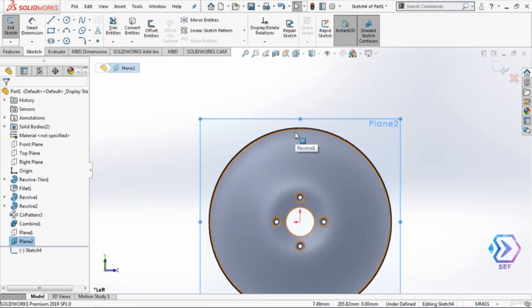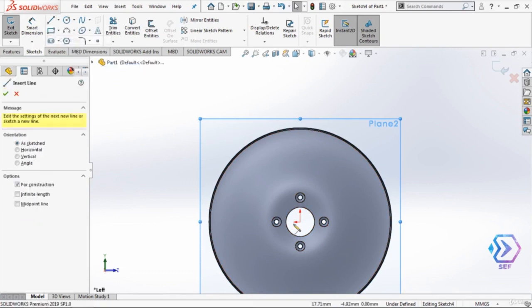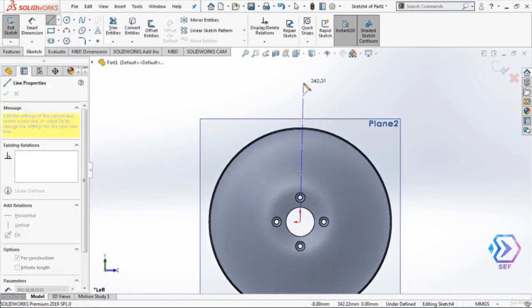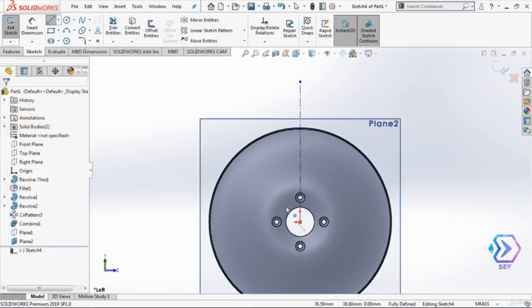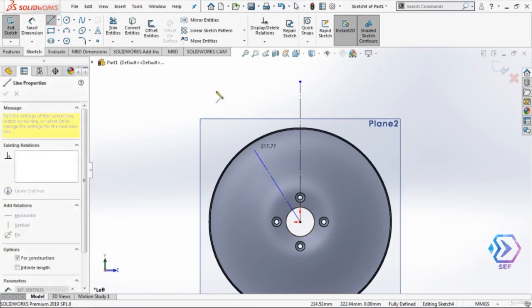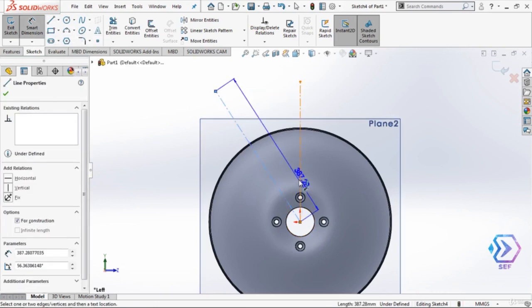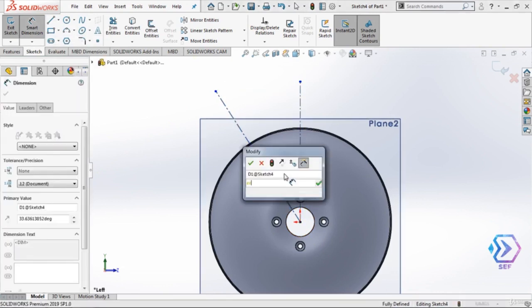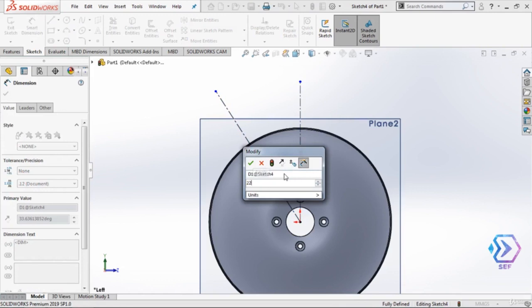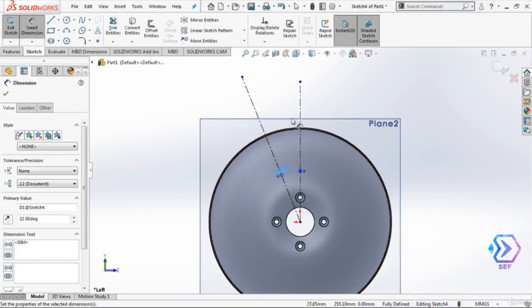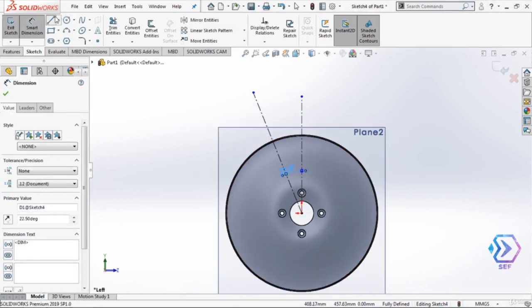Here we need some other splines to get the beautiful form of the wheel, so let's go. First let's build some center lines. The first one should be vertical. Click escape and let's go for the second one, which will be a bit inclined, and the angle between these two center lines is 22.5. Sorry, 22.5. That's it.